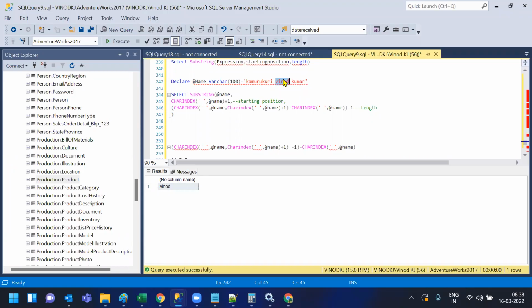Sir, after +1, CHARINDEX at the name there now, sir. See, basically what is this expression for? For second position, sir. Second position, correct? Yes. What is the second space position there? Second space position, what exactly will it be? How much? 15. Okay. It is 15, correct?